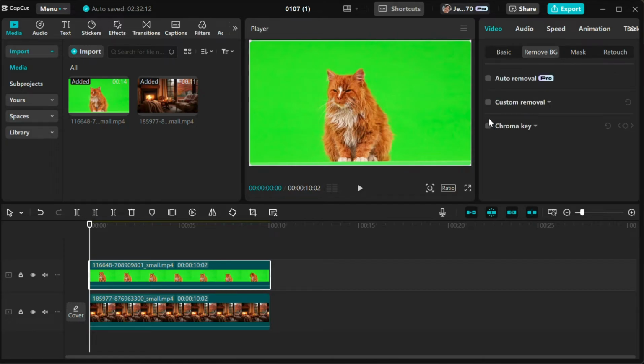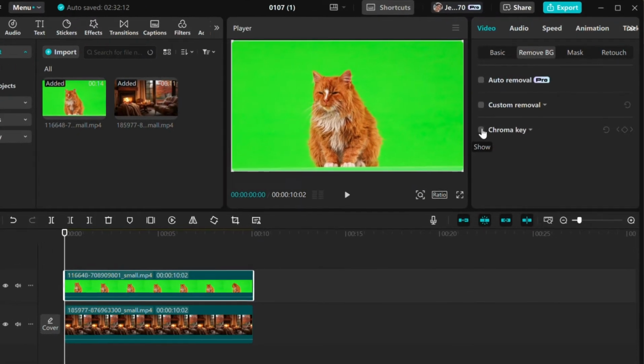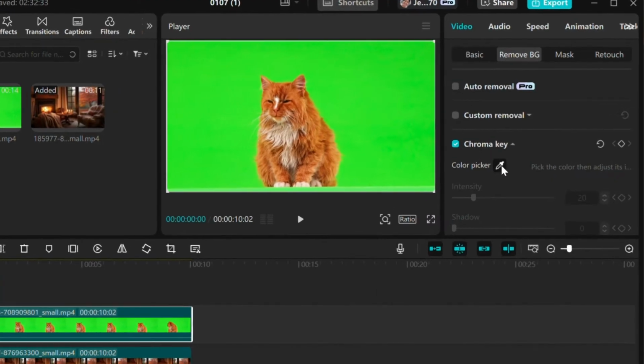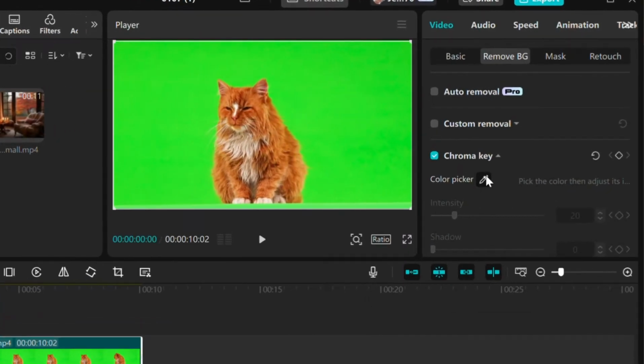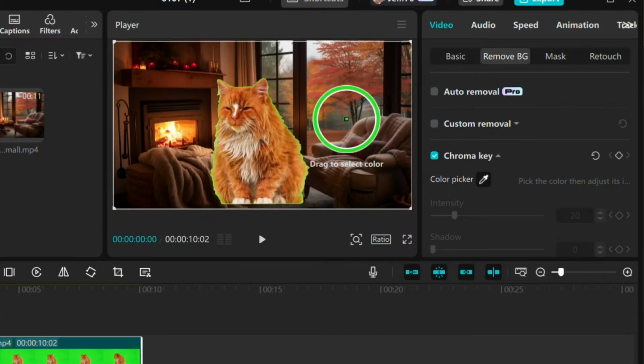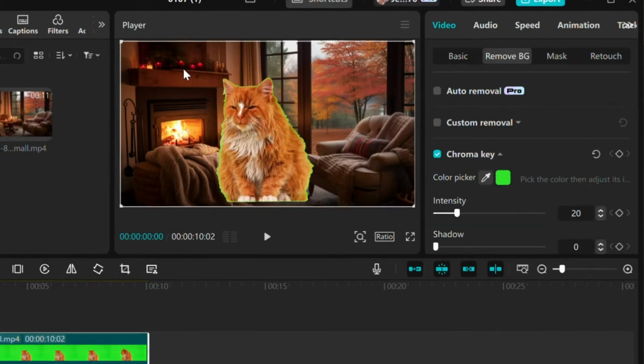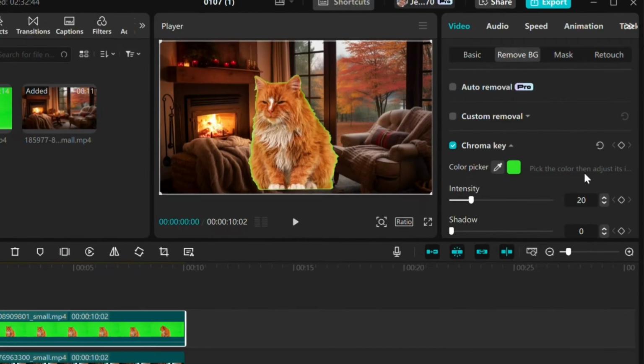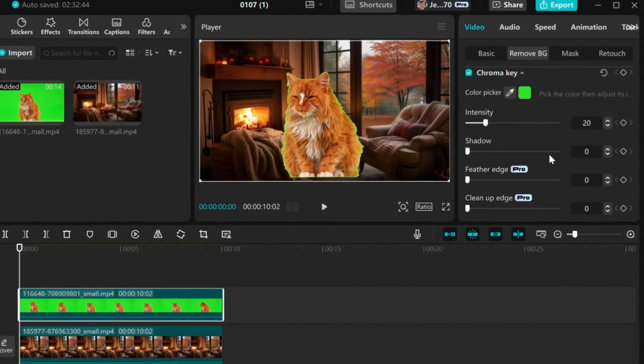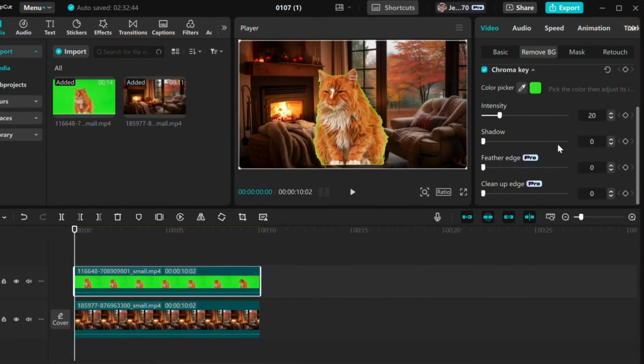On the top right-hand side of the screen, you'll see the Adjust and Effects tabs. Look for the Chroma key option, which is located in the video settings. This is where you can remove the green screen. Check the box next to Chroma key to enable the effect. Once enabled, you'll notice the green screen background starts disappearing, and your background layer will show through.